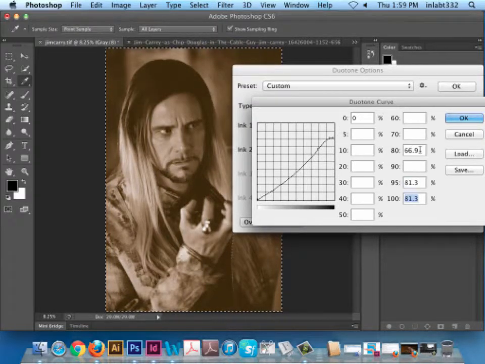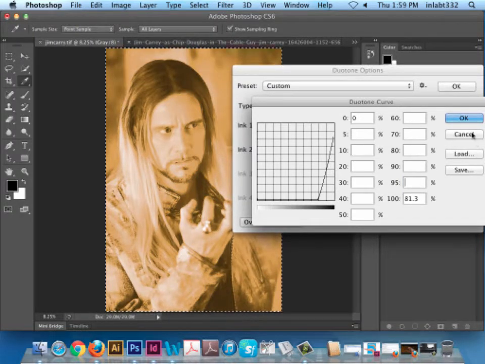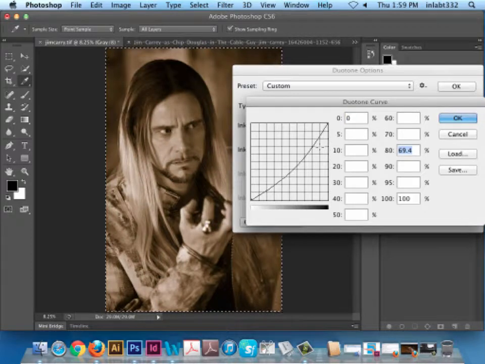Excuse me, I'm getting a little crazy here. Let me clear some of that out. Oh my gosh, let me cancel this and do over. I don't know what I'm doing. But you just do it till it looks good.